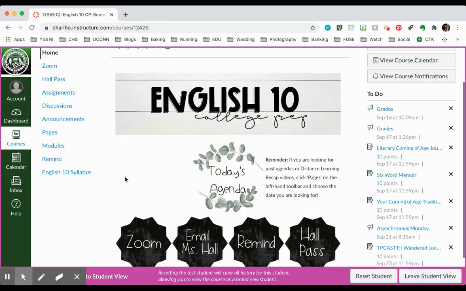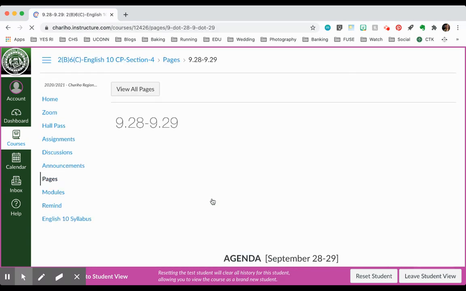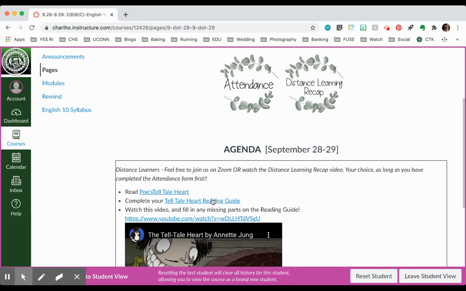But what I want to focus on is the pages for the agenda. Now you can click today's agenda, or you can always click pages in the left-hand toolbar and pick the date. Let's click today's agenda. If you are a distance learner, the very first thing you need to do is the attendance form, and then check out what I'm saying for distance learners down here.